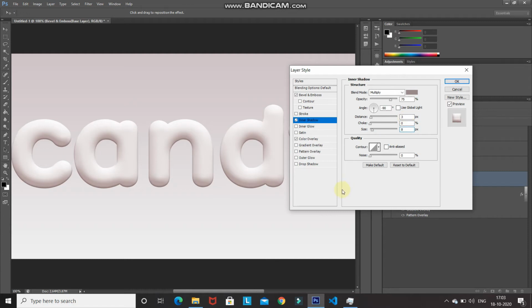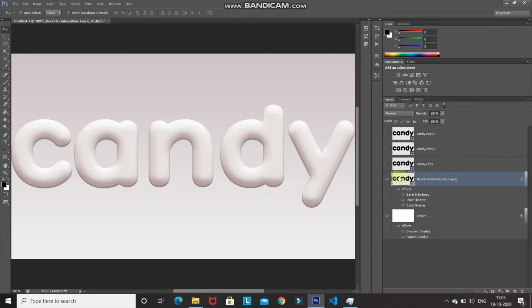Now let me just show you the before and after of this inner shadow option. So this was the before and now this is the after. After that, click on OK. So now as you can see, now we have the base layer for our glossy candy effect ready. Now let's start with our next step.